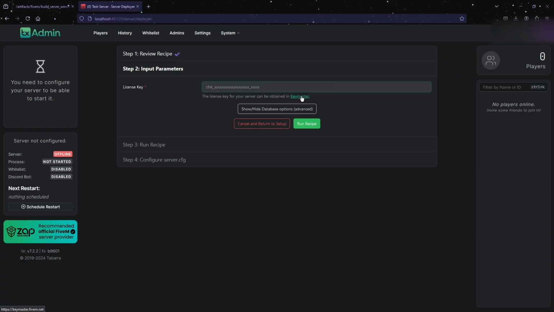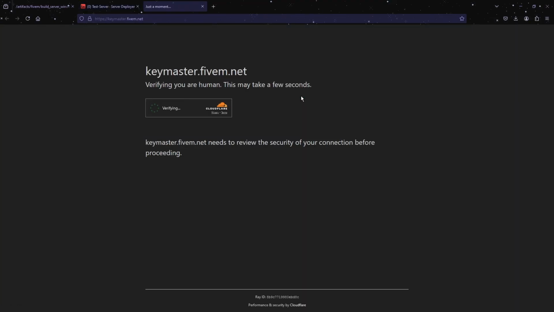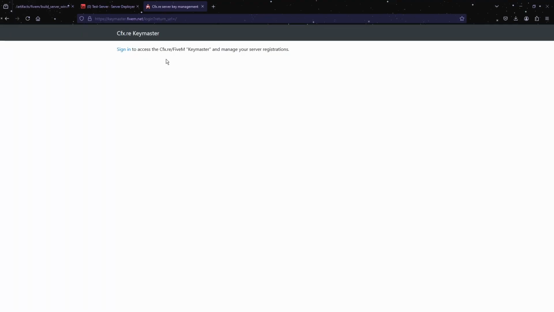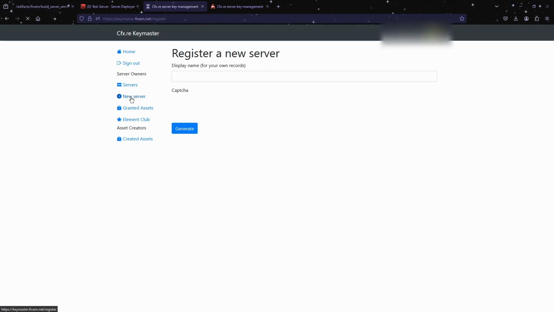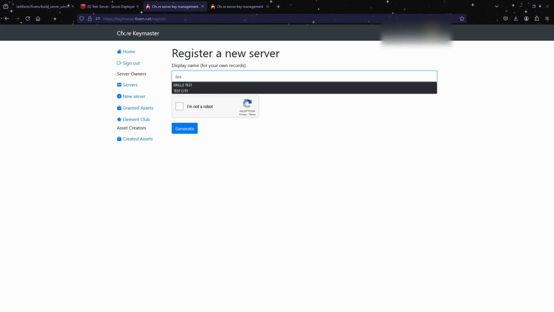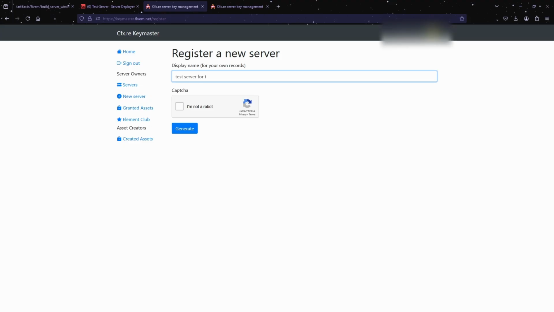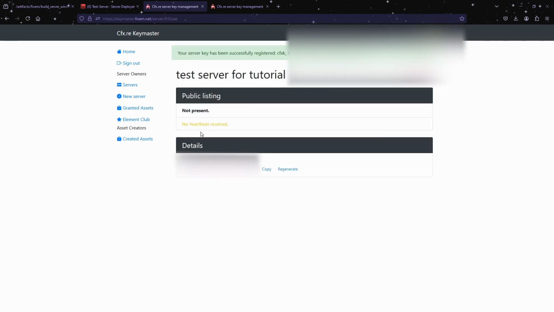What we're going to do, we're going to click on Keymaster. And it's going to take us to the FiveM Keymaster website. Going to need to click sign in. And then we're going to need to click on new server. We're going to need to name the server. I'm going to be calling it test server for tutorial so I can differentiate it from my other test server. Again, you can call yours what you want. And we're going to click generate.